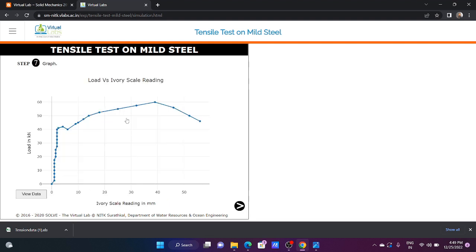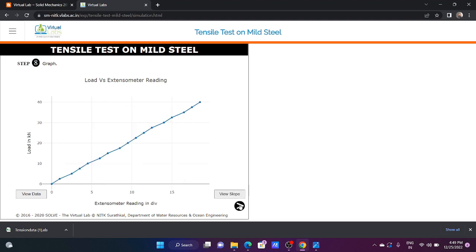Next, it will be a testing curve for the ductile material, showing how, as the load increases, the deformation takes place. Just go for the next. This is the extensometer versus load graph. So here, if you want the data, click here. The data will show how it occurred and how it was taken.